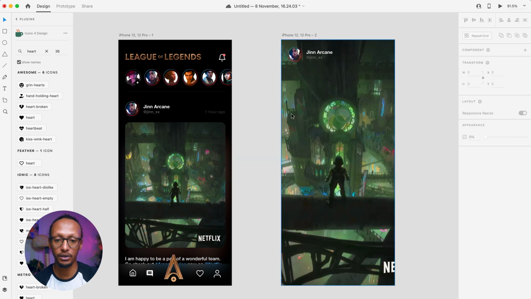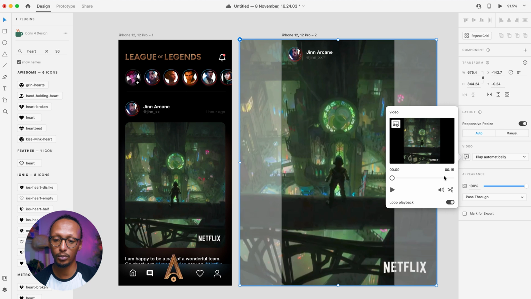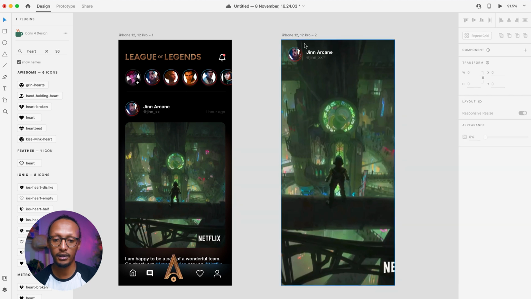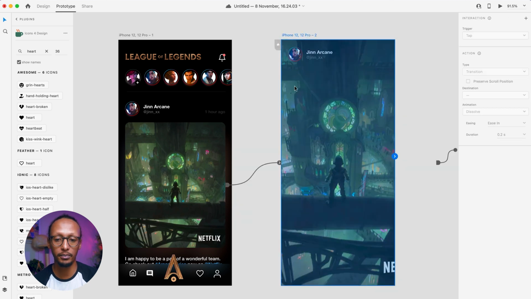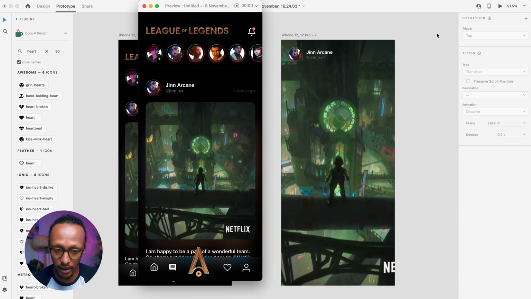I need to go back to the design, double click until I see the play icon here, and then play automatically, and obviously I want it to loop, and that's it. So go back to prototype, and then when someone clicks anywhere, it auto animates back into this screen. Now if I've done it right, this should work. Play, make it to full screen.